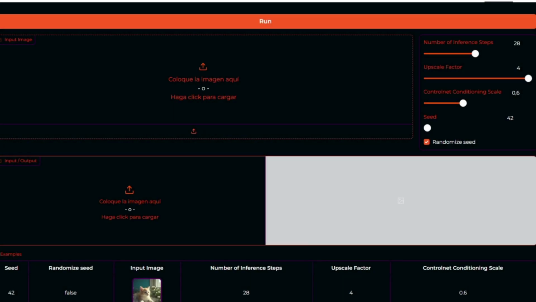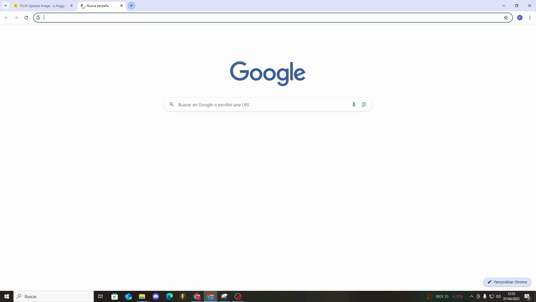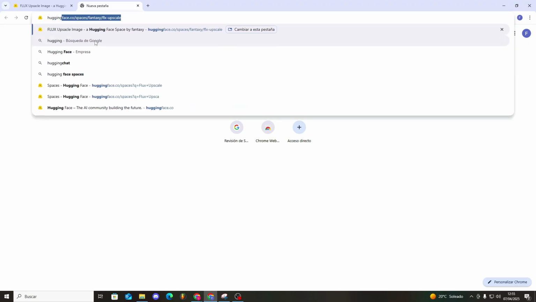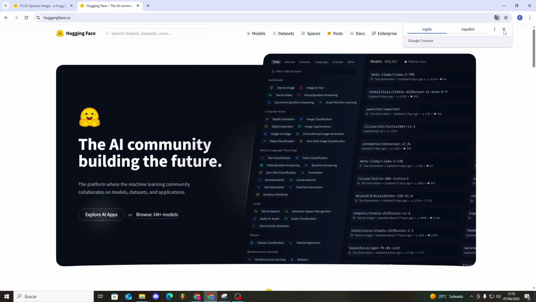How and where to use FLUX Upscale? Well, this app for upscaling images, if you don't know what that is, basically increases the resolution of your images using AI. In this case, since we're using FLUX, we can find it on Hugging Face. What is Hugging Face? Well, we have a video about Hugging Face, but basically it's this application you see here, which lets us use open source AI models.